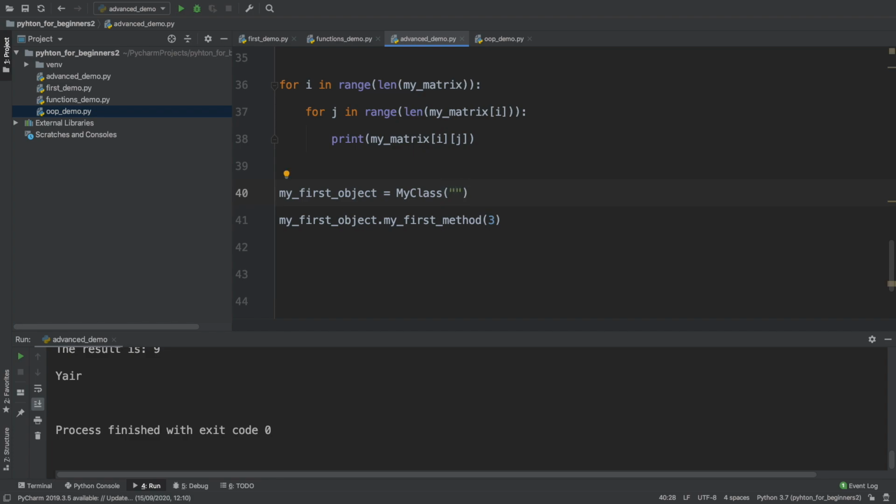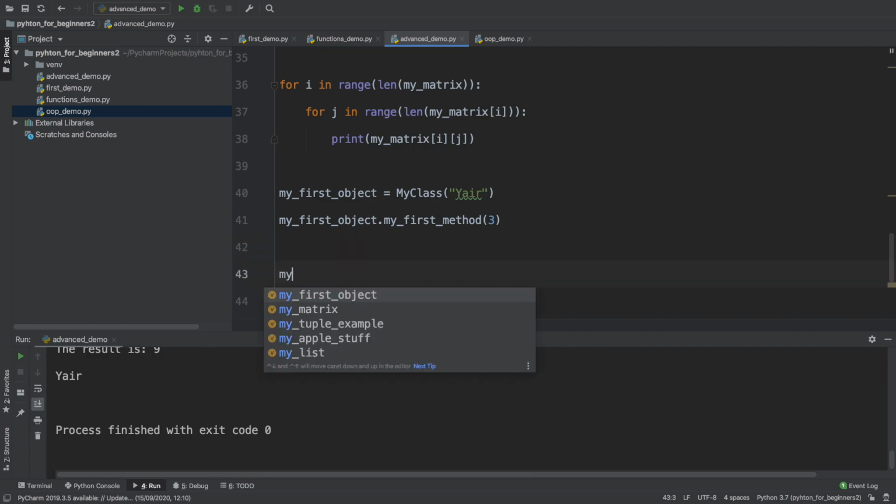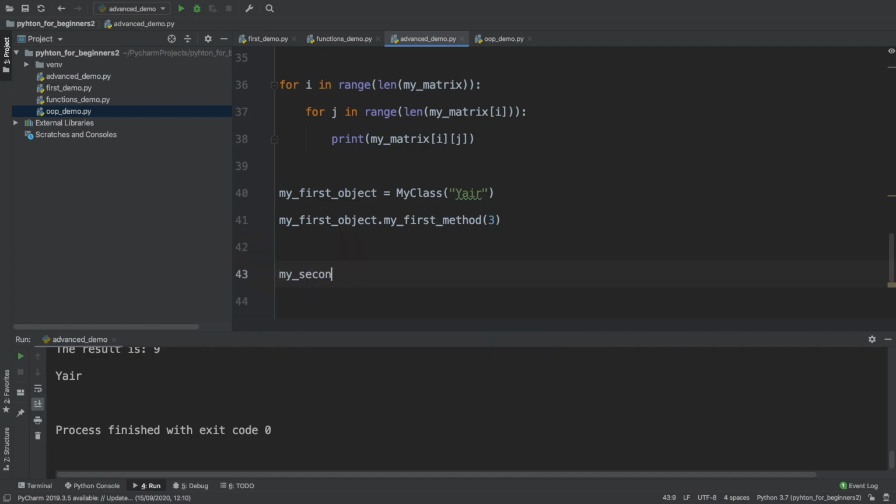In this case, I will provide my name, Yair. And now let's say we want to initialize a second object. We'll call it my second object. So it will be the same syntax. We'll assign my class with camel letters. Now, when we initialize, the name is Rain, the magnificent dog.